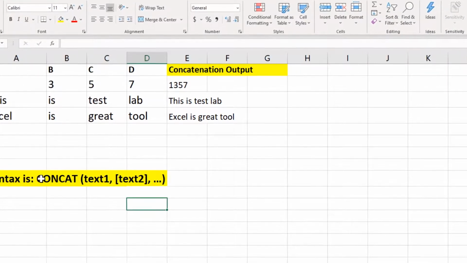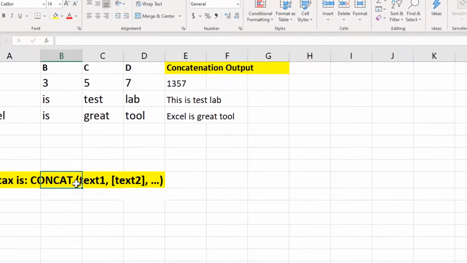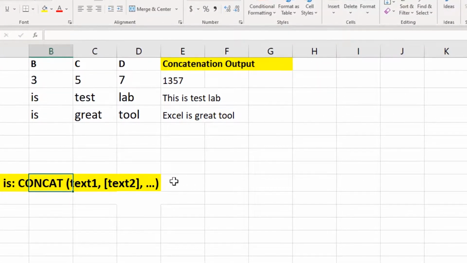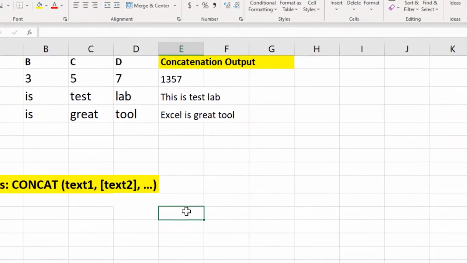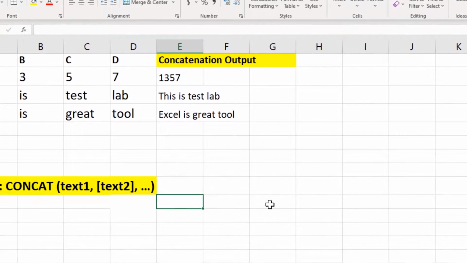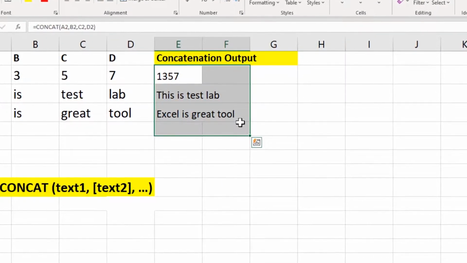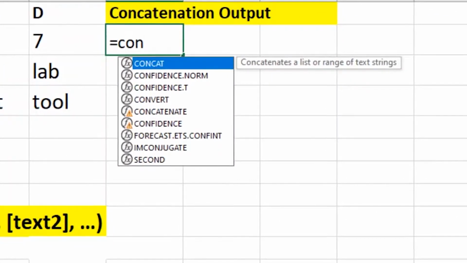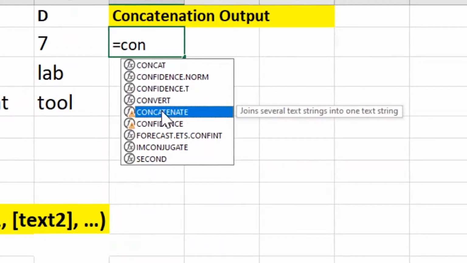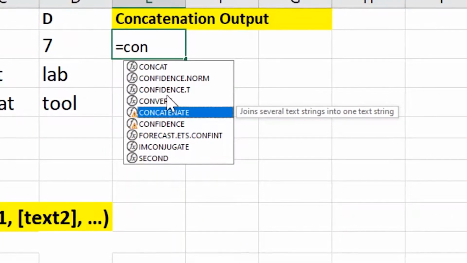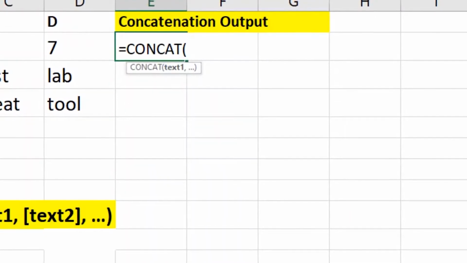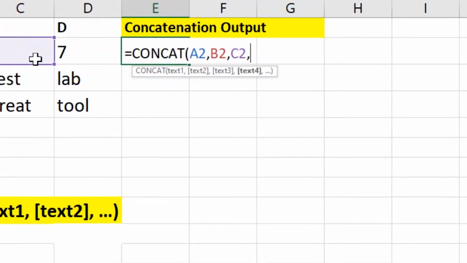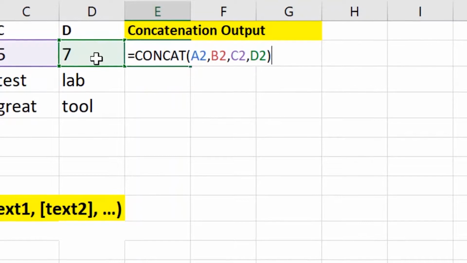So the syntax is CONCAT, which is the inbuilt keyword, and we have to put parentheses open, text1, text2, and so on. We can go up to 255 texts. In a practical or real scenario, we just put the equal to sign and then find the keyword. We can see here CONCATENATE is deprecated, and in recent versions of Excel it is replaced with CONCAT. I'm going to use CONCAT, text1, text2, text3, then text4, close the parentheses and hit enter.